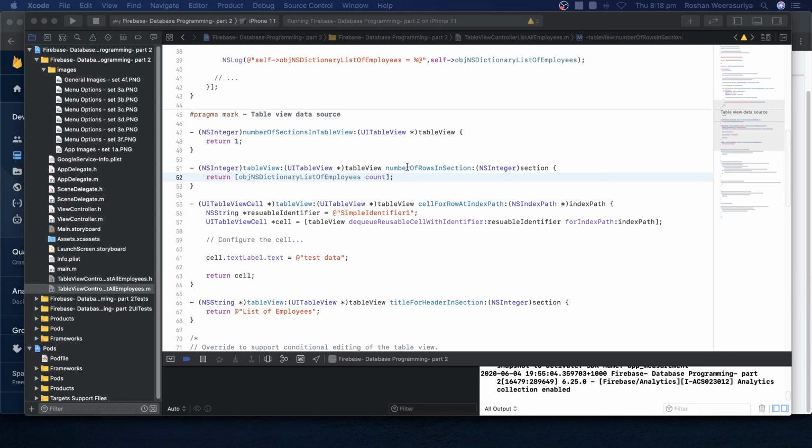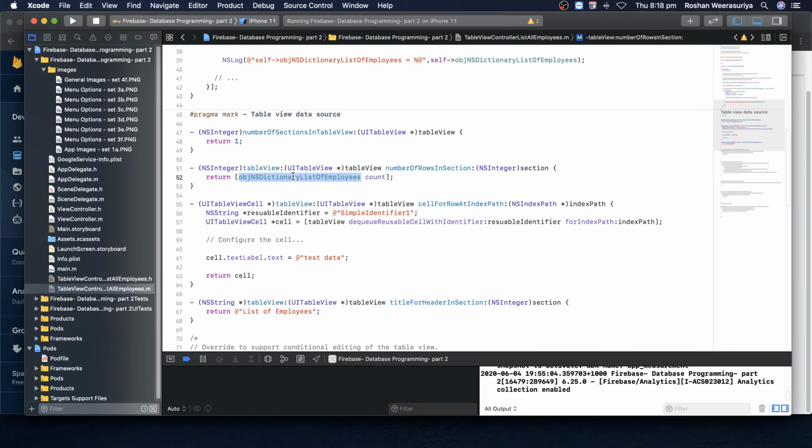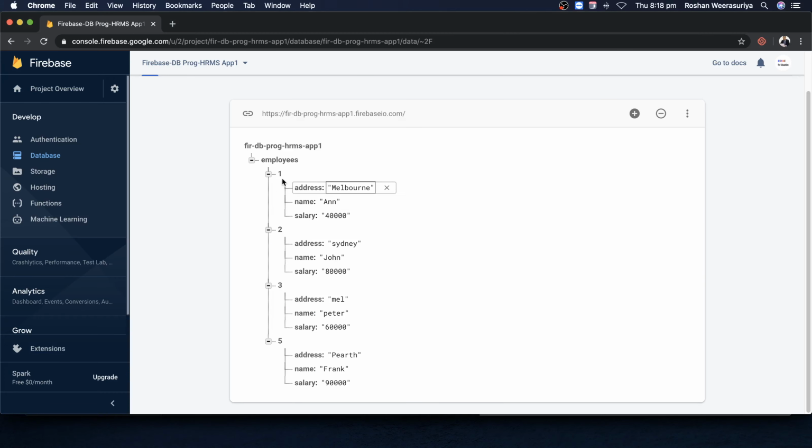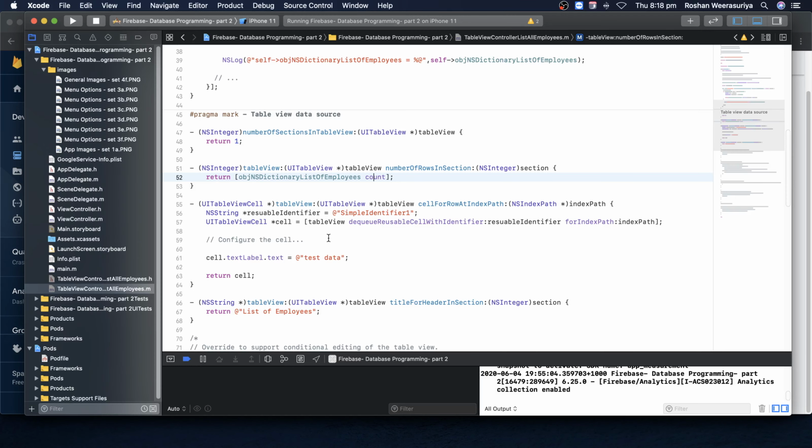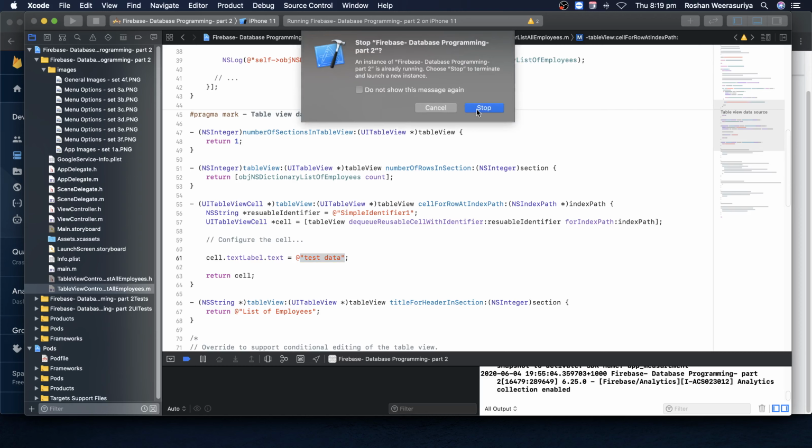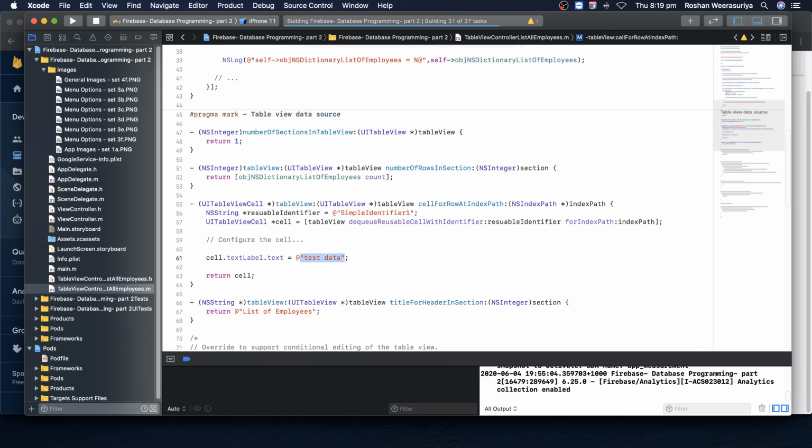In the number of rows in section, what I did is I'm counting the data items in the NSMutableDictionary. When I say counting the data, this is one node in the dictionary, this is the second node, third node, fourth. So according to my current data, I should get a count of 4, and then I should see test data printed 4 times because it's 4 cells. Let's see whether at least the test data is going to come now. I'm going to run and see whether I see that outcome.